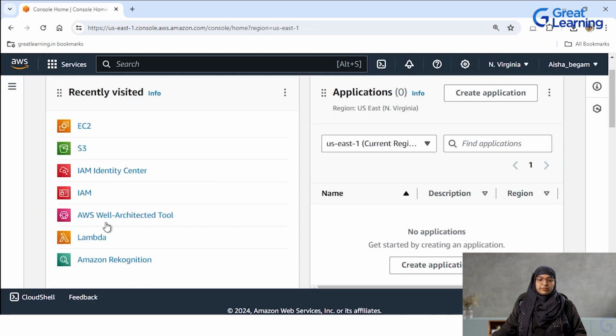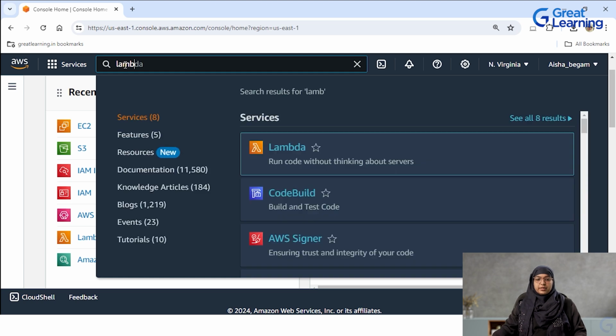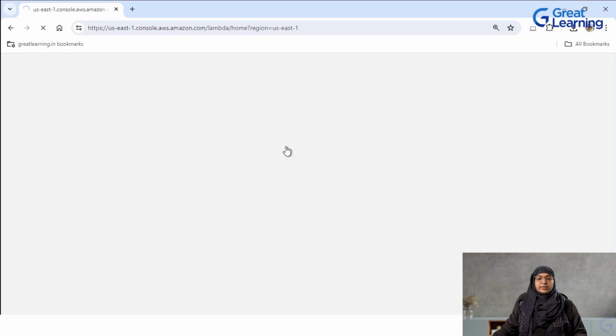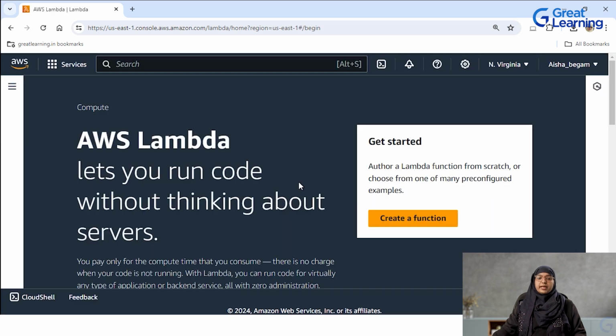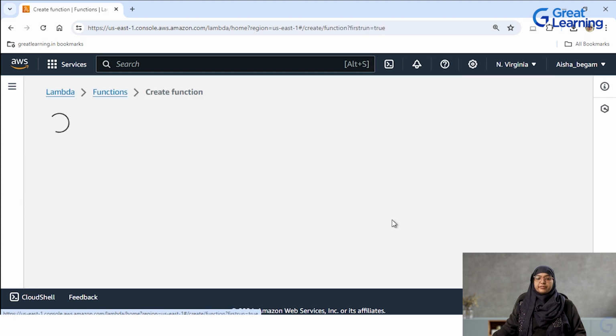In my console, since I've already used Lambda, you can see that the Lambda service is already here on my management console, right? If you don't find it, you can just go to this search tab over here and type Lambda, and you can see the service is there. You can just click on your Lambda service here. So you can see that my Lambda service has opened, and it says that Lambda lets you run code without thinking about servers. First thing we need to do is create a function. So I will click on create function here.